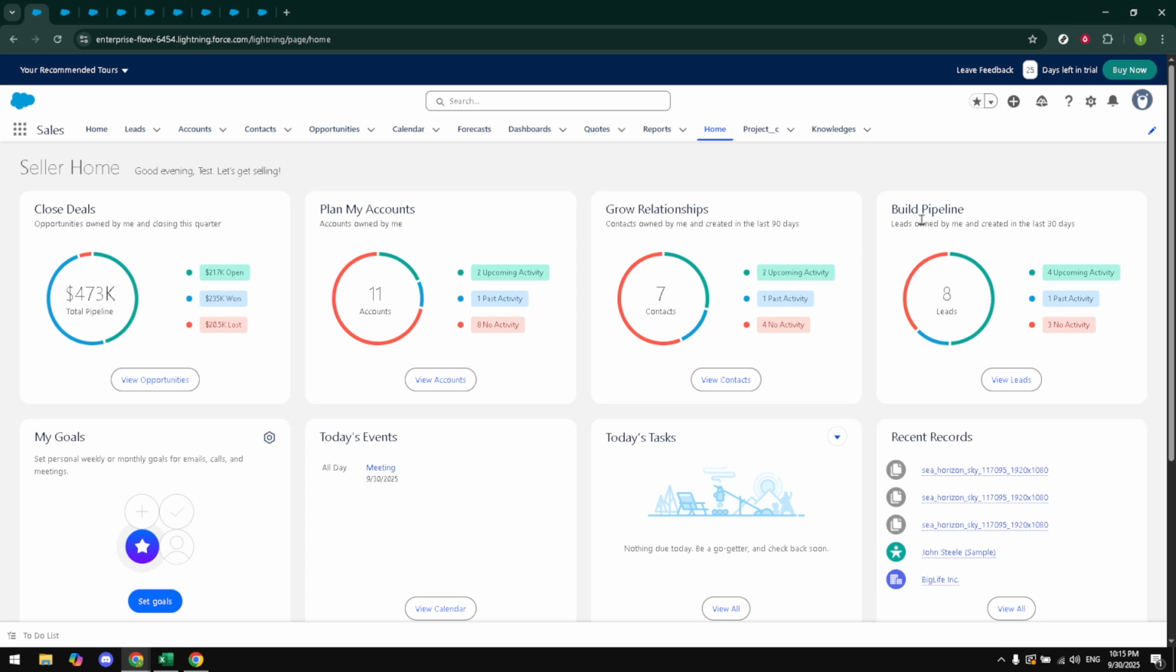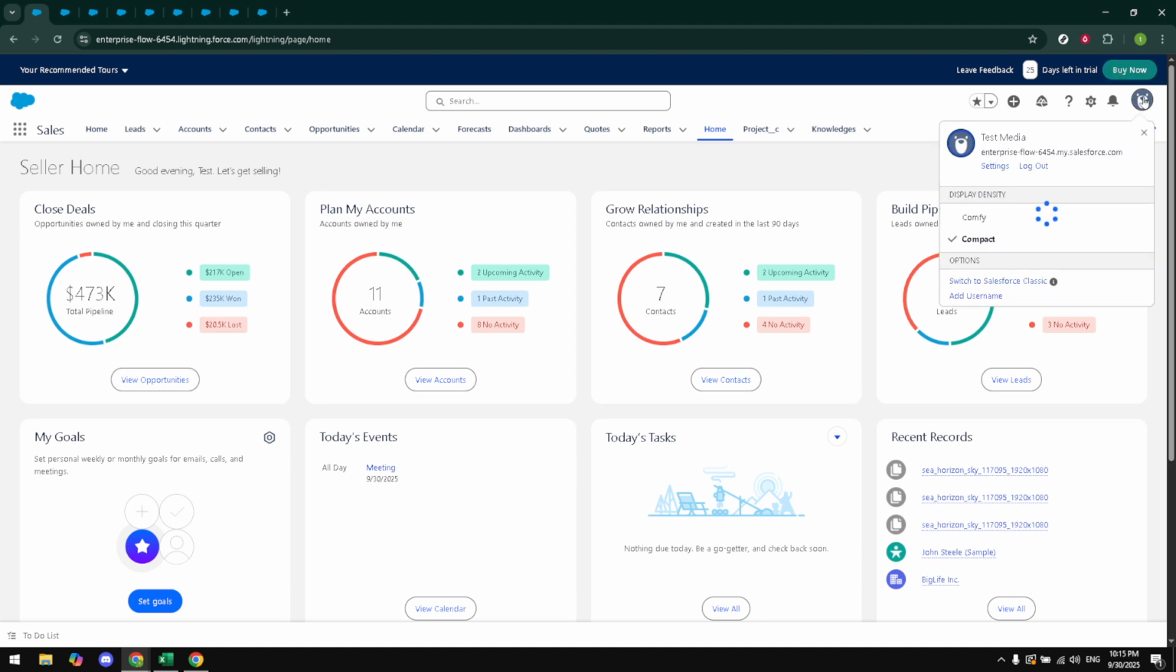Once you're in, direct your attention to the top right corner of the screen. Here, you'll see your avatar or profile image. This is typically a small circular icon, possibly just your initials if you haven't added a custom profile picture. Go ahead and click on that. It's like a little gateway into your personal settings and information within Salesforce.